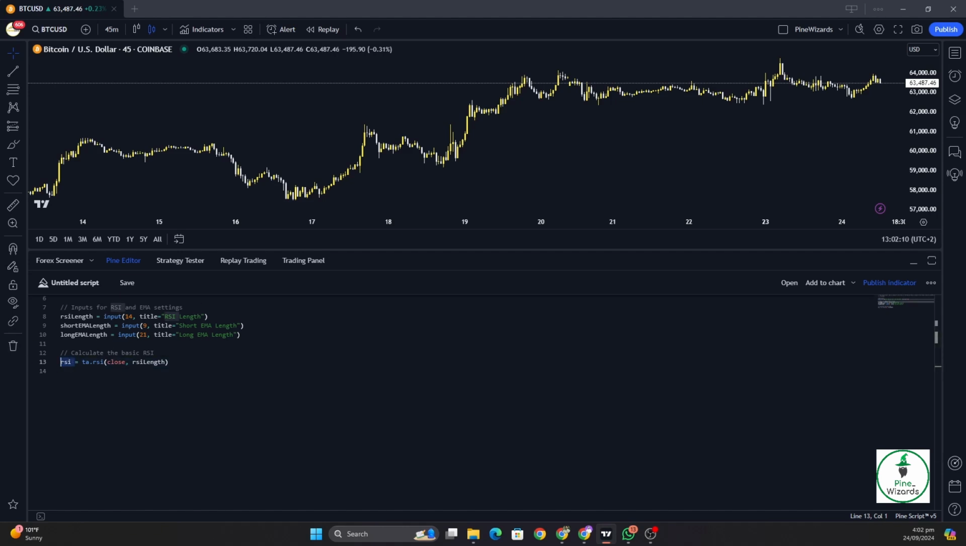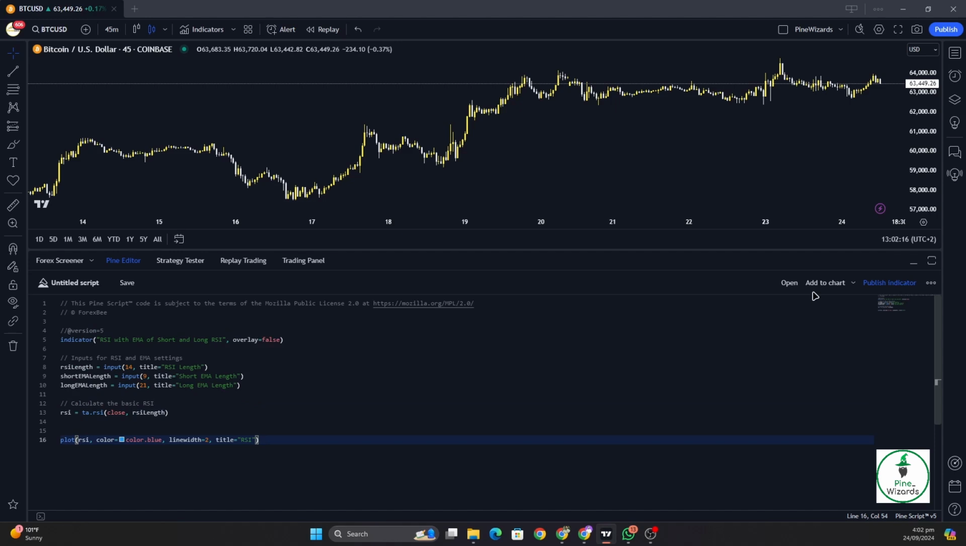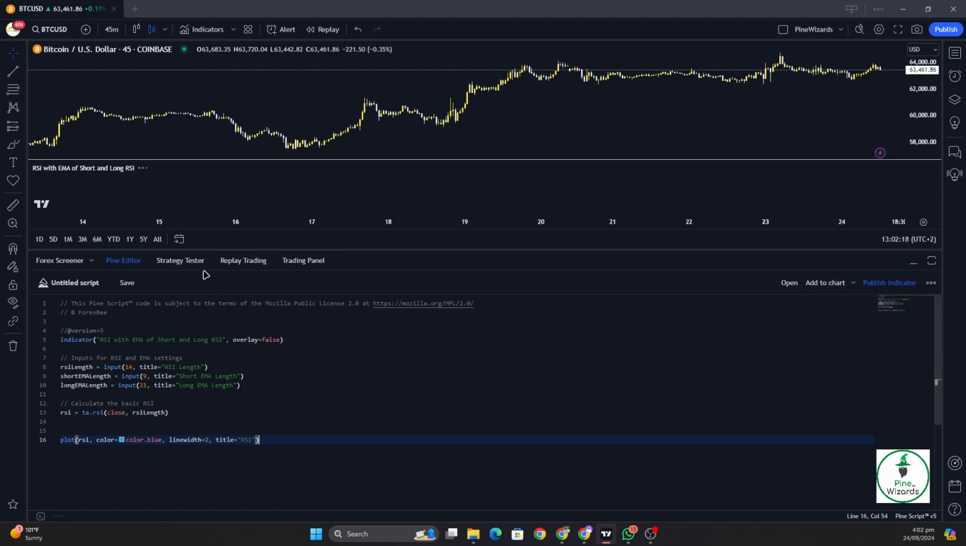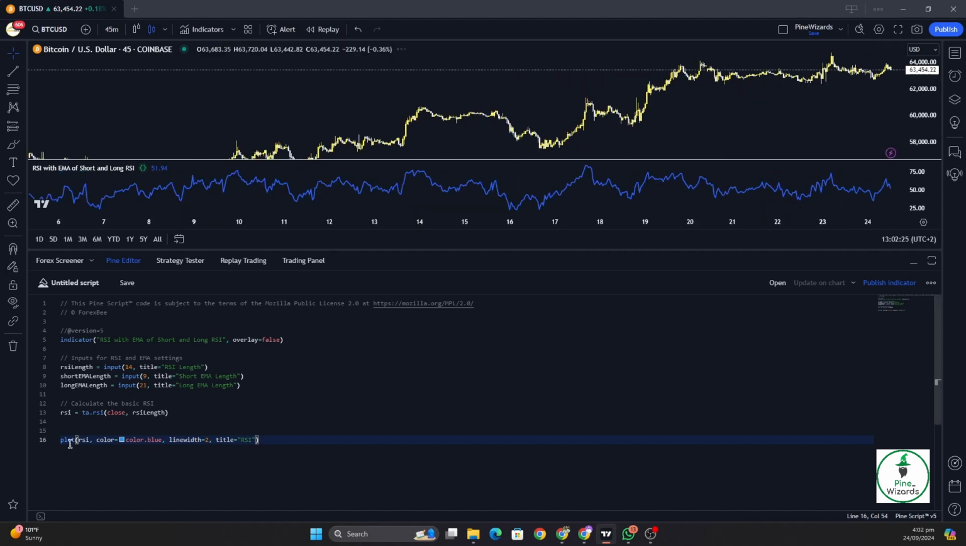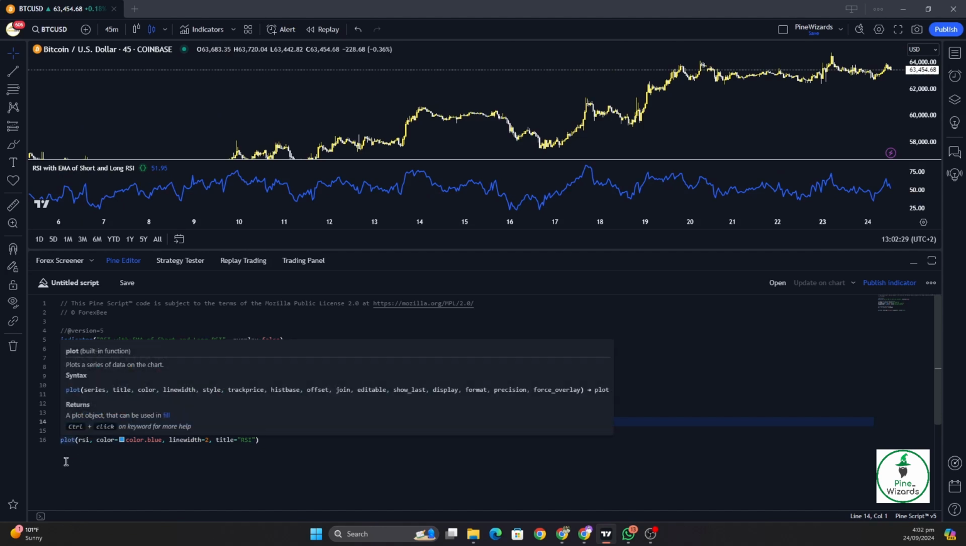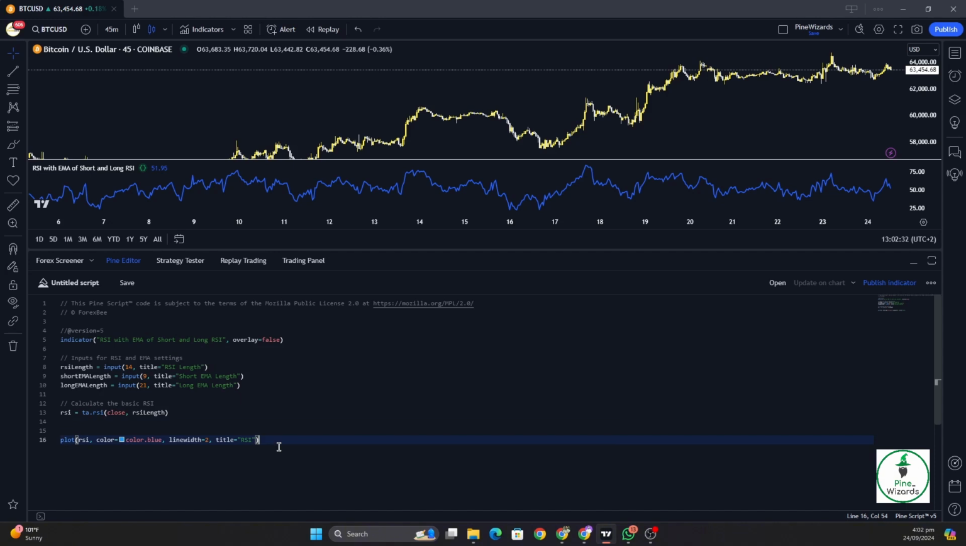And after that, we can actually plot the RSI to see what we have made. So here I can just go ahead and add this to chart, and we'll be able to see that RSI value is being plotted onto the chart. Now, what we want to do is calculate the exponential moving average of this RSI, and combine the EMA and RSI. So we're going to calculate the exponential moving averages of these RSI values.